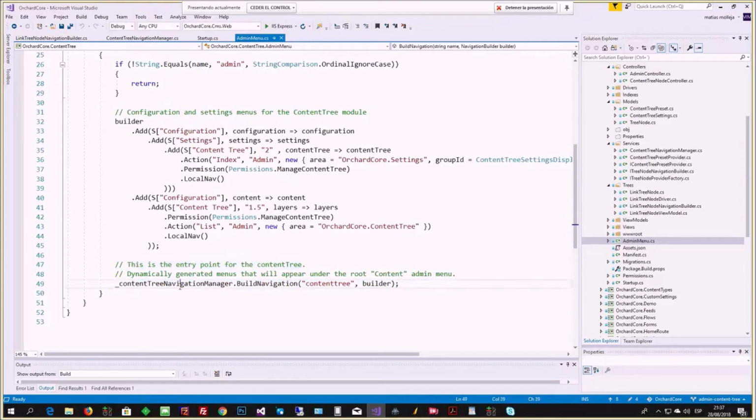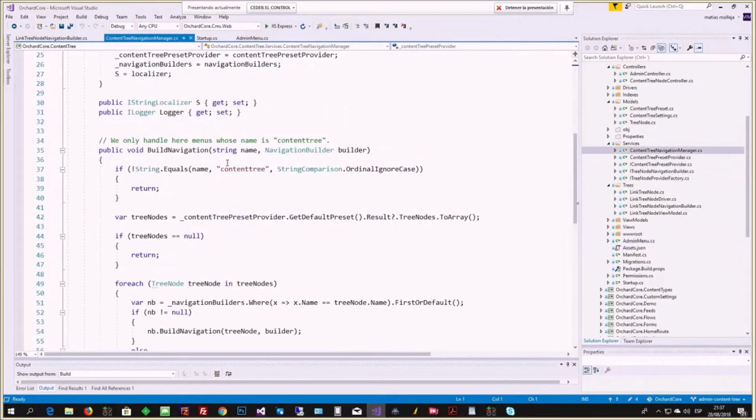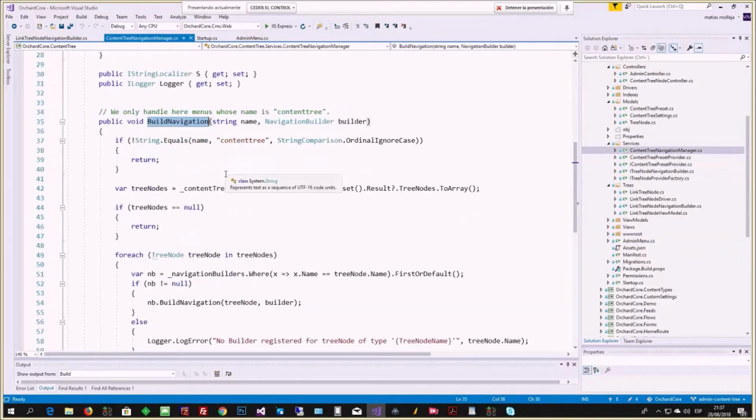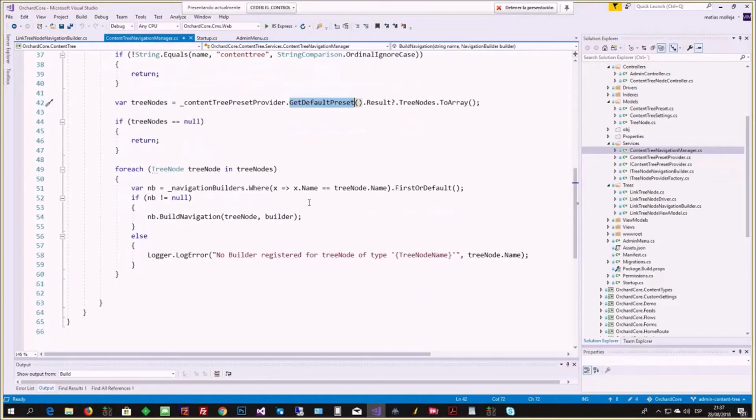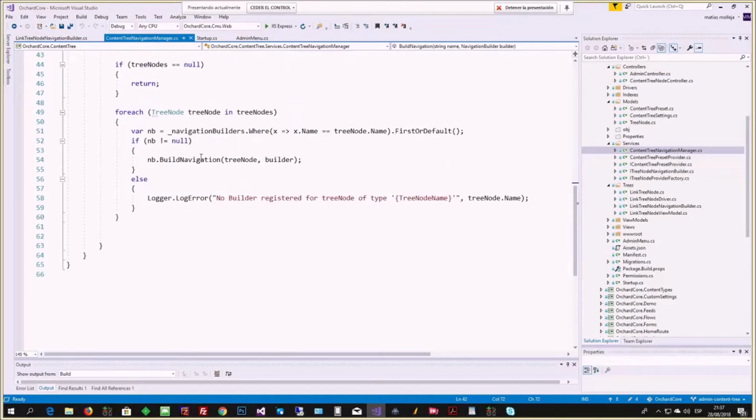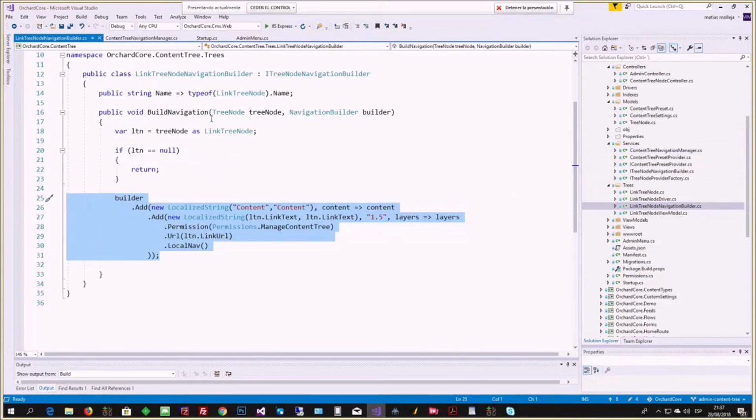It calls to this service. This service will iterate over all the tree nodes that are in my default presets. And for each node, it will call the build navigation. For example, in the link, it will call this method.